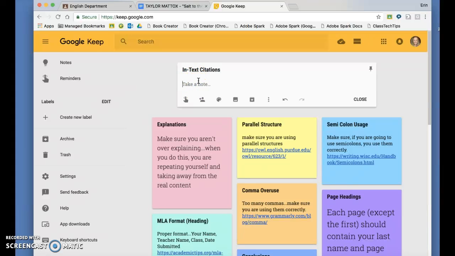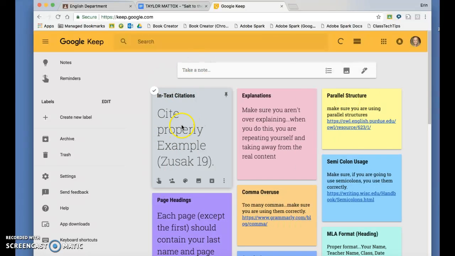And what I would do is I would say something simple like cite properly, and then an example. So in this case, they're doing The Book Thief. So Zusak, page 19, with a period at the end of it. Then you can pick a color. I have all these colorful ones. I'm going to pick gray. And all you have to do is hit close. And then it's in there. Okay?